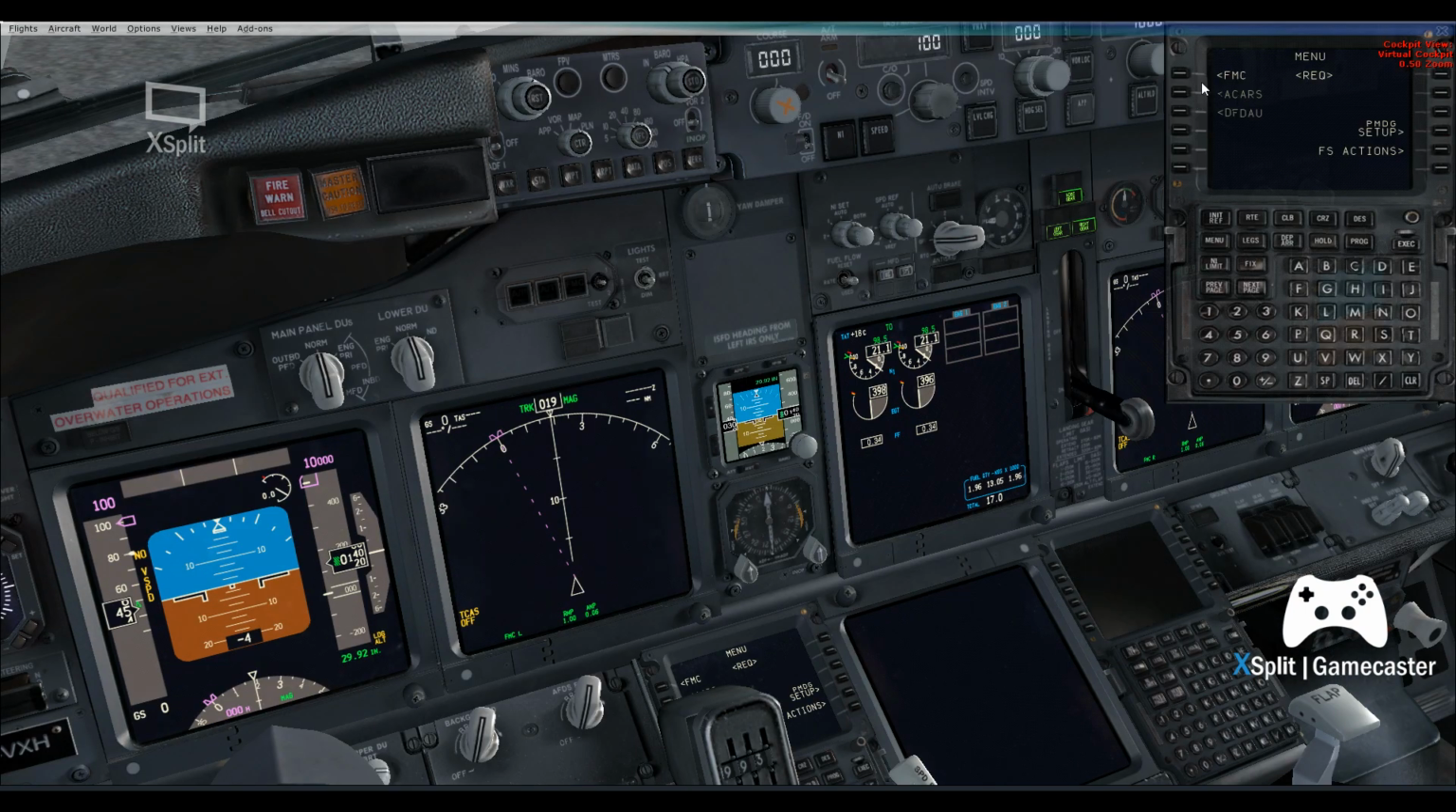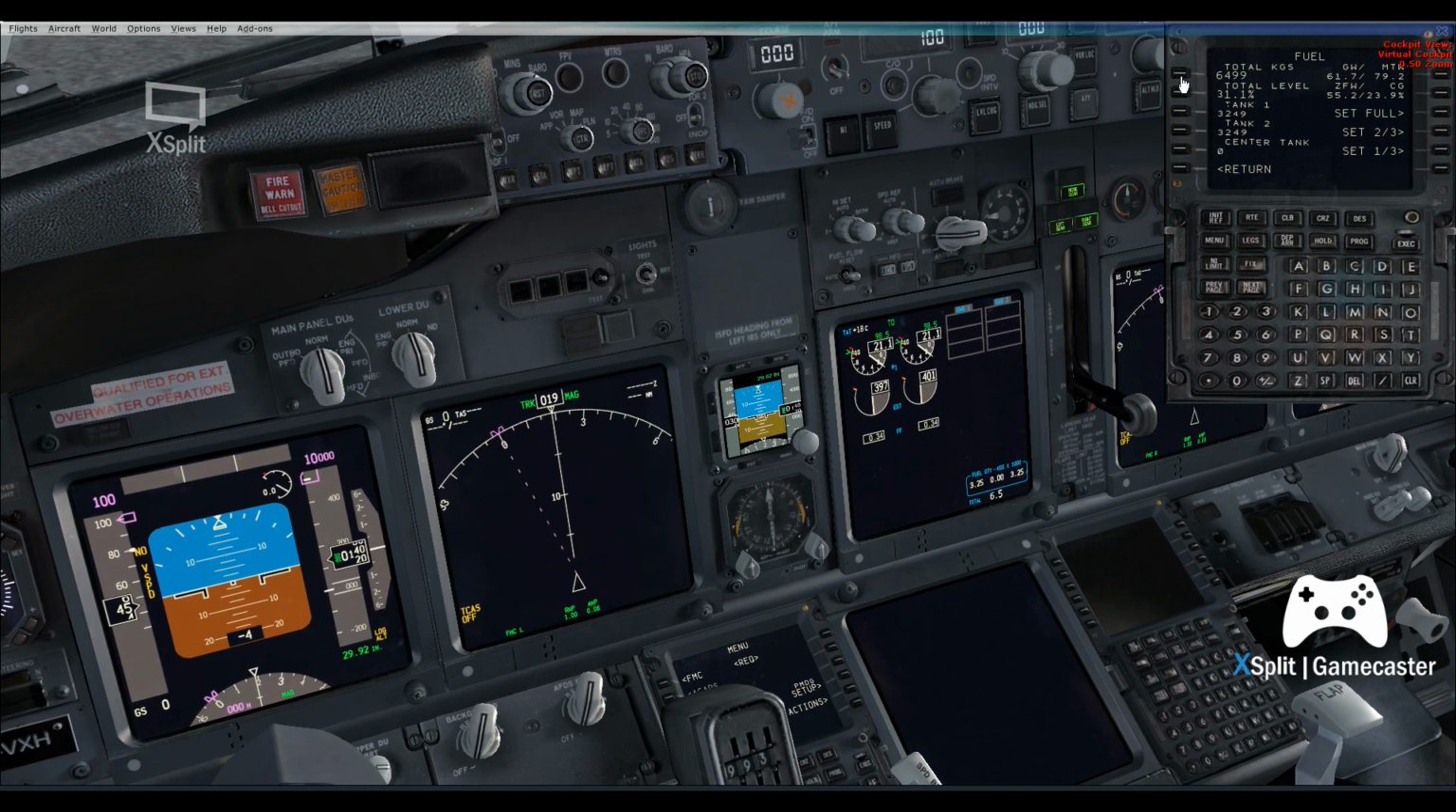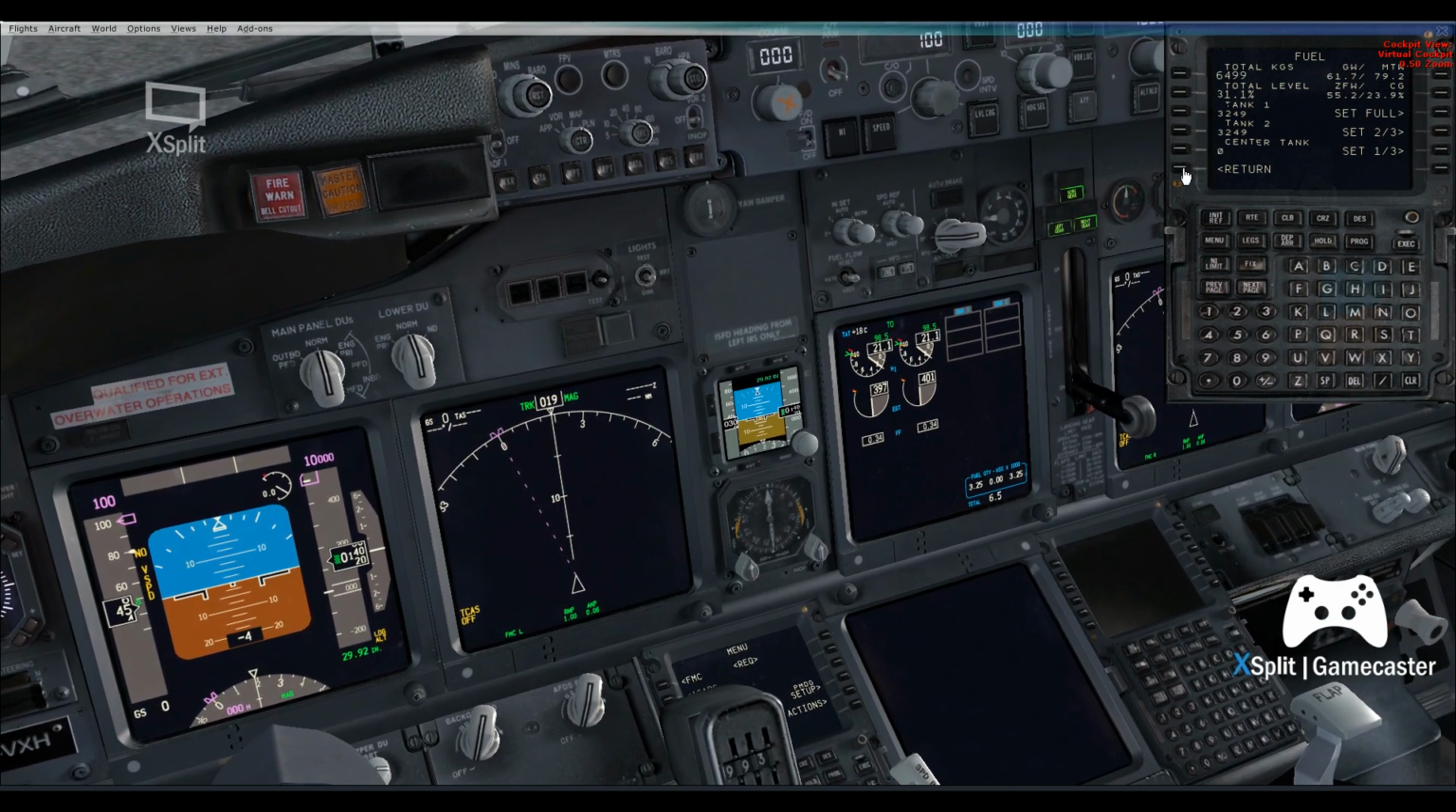So we're going to adjust our fuel from our flight plan, which, as we know from previous discussions, we're just going to put in 6,500 kilograms. Makes the plane considerably lighter.